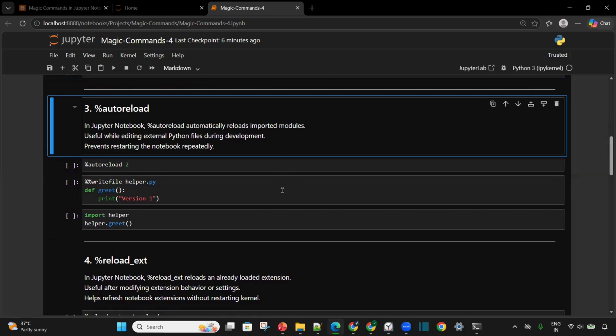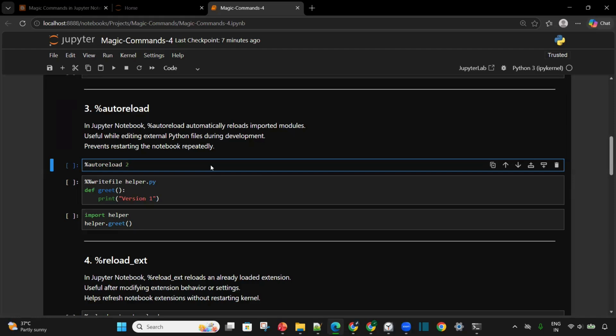Next, let's explore the command %autoreload. %autoreload is a magic command which automatically reloads imported modules. The modules that are imported get automatically reloaded, which means if there is an update within the imported modules, that is reflected here when we re-execute the code without restarting the kernel or the notebook. Let's see that with an example. This is the code %autoreload, which is used to configure this extension autoreload.